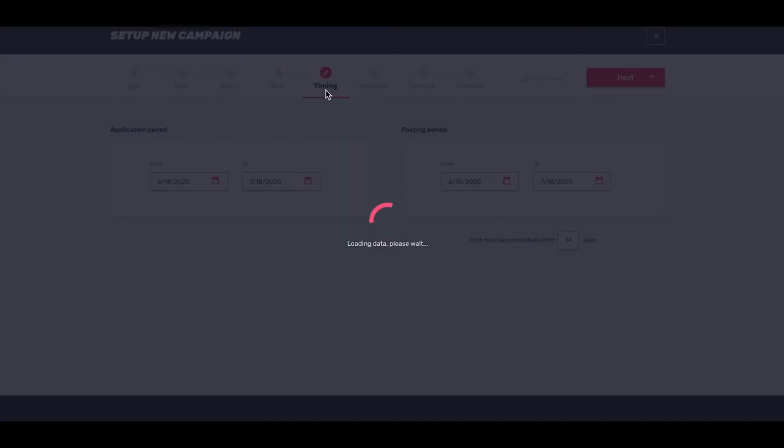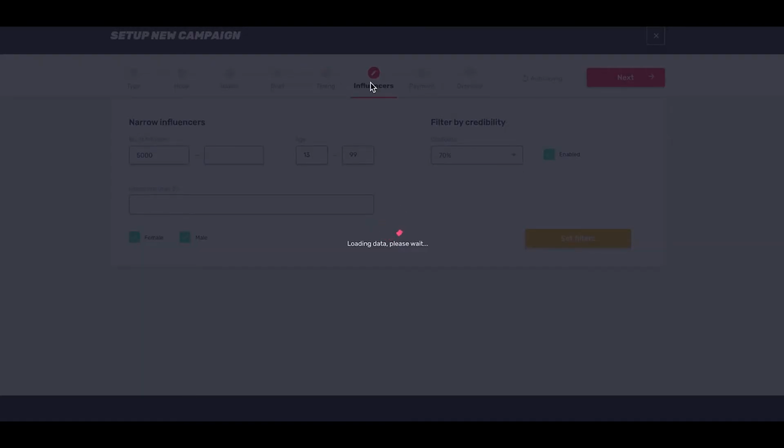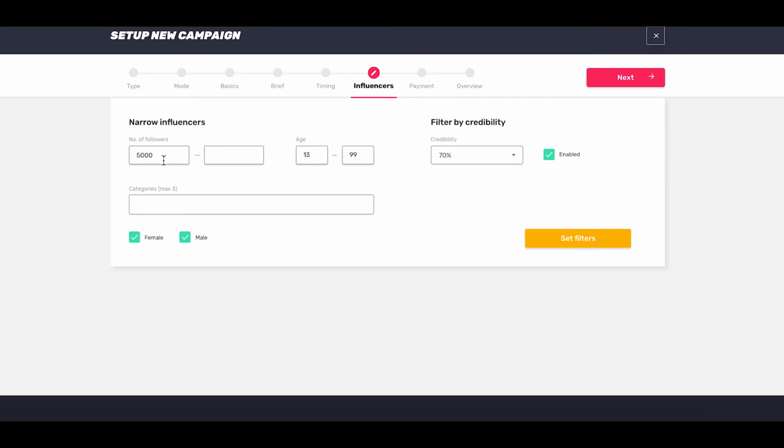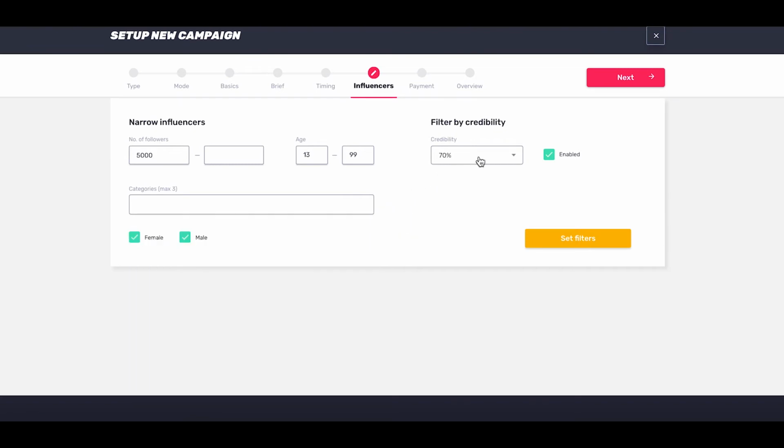Next along is the timing. So this is simply the application period from and to, and the posting period from and to. Next along is the influencer section. So this is where you're setting the criteria for the people who can apply. So that's minimum and maximum followers, an age range, and up to 3 categories here. You can also choose the credibility and male, female, or both.